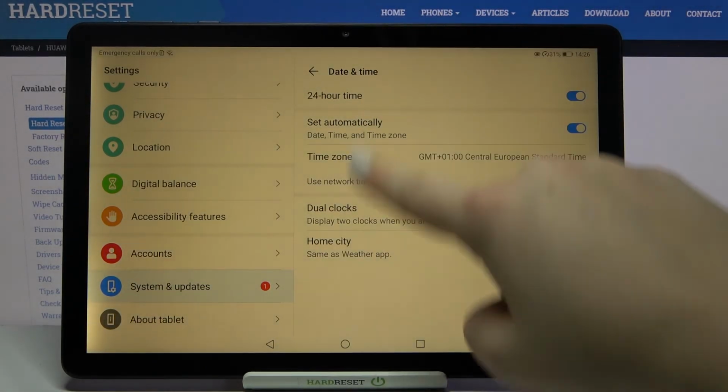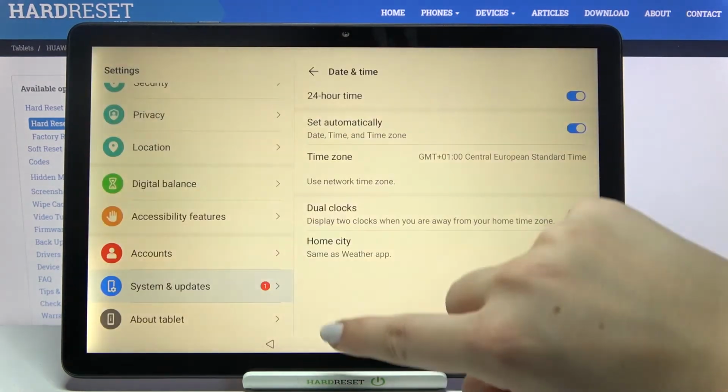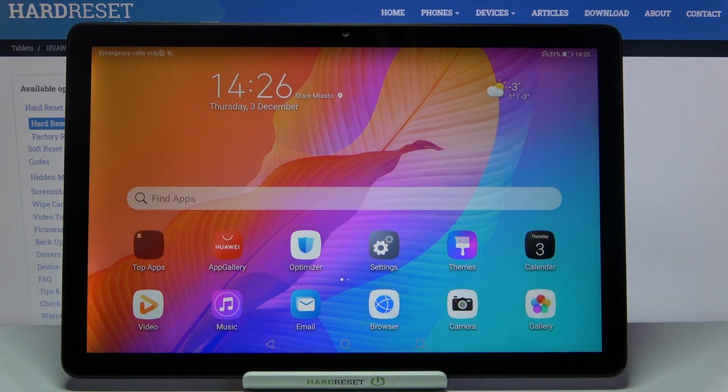So actually, that's all. This is how to set date and time in your HUAWEI MatePad T10s.